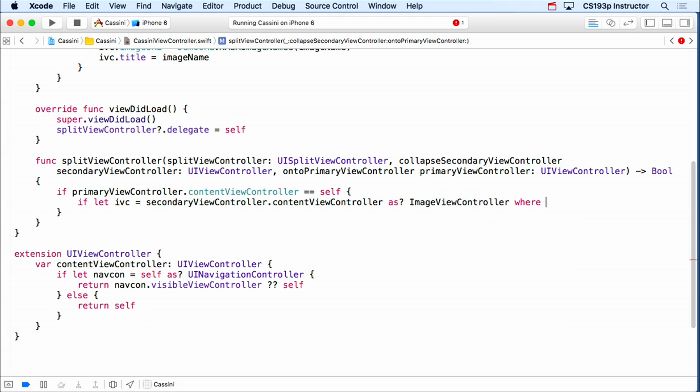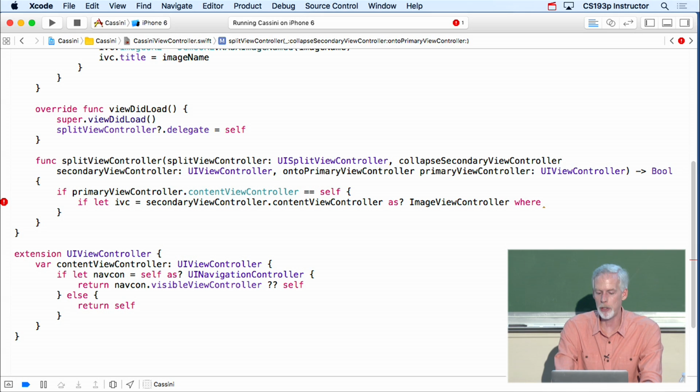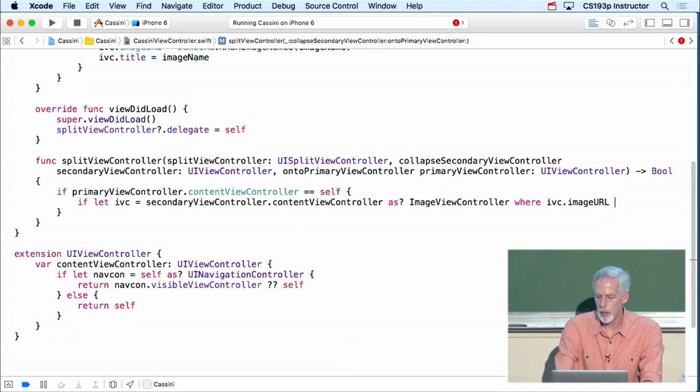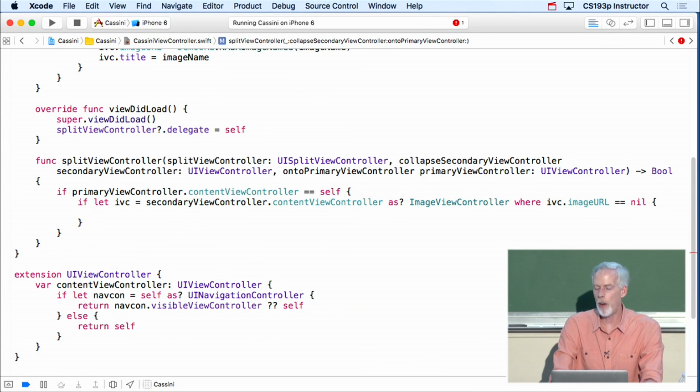So if I have an image view controller as my detail, and where, everyone know about where, right? You did your reading assignments. You know about where. Where is an additional clause that you can add onto an if. So I'm going to say where the image view controller's image URL is nil. So if I have an image view controller as my detail and its image URL is nil, then it's empty. There's nothing in there. There's no Saturn or anything else.